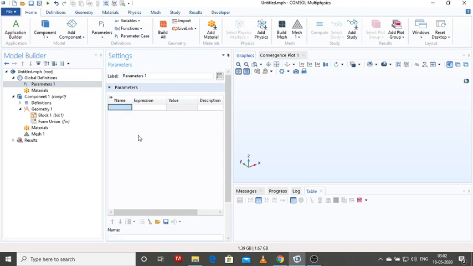So my depth I'm going to define as L, 1 meter, and my height 0.05 meter, and my width 0.05 meter.